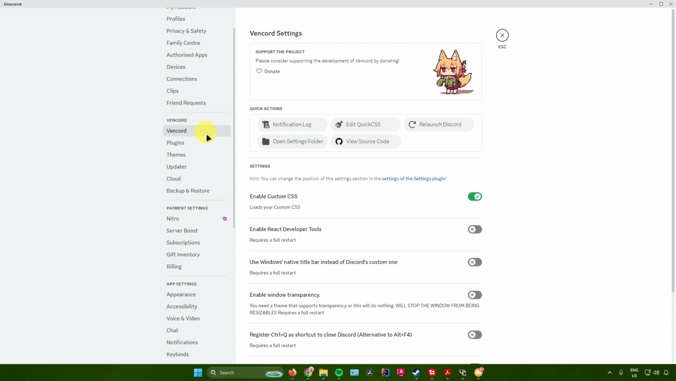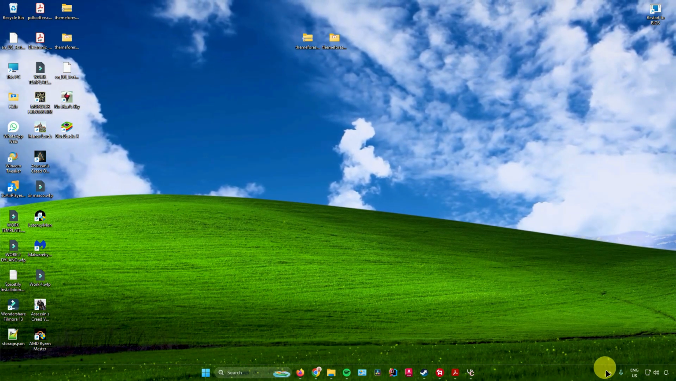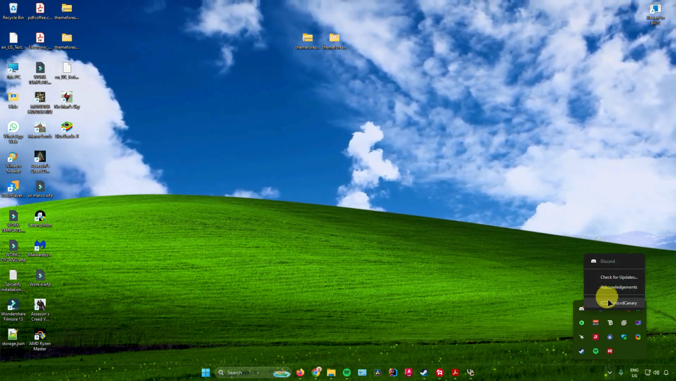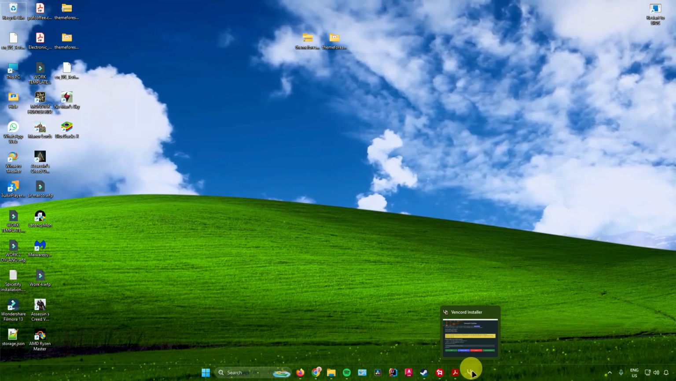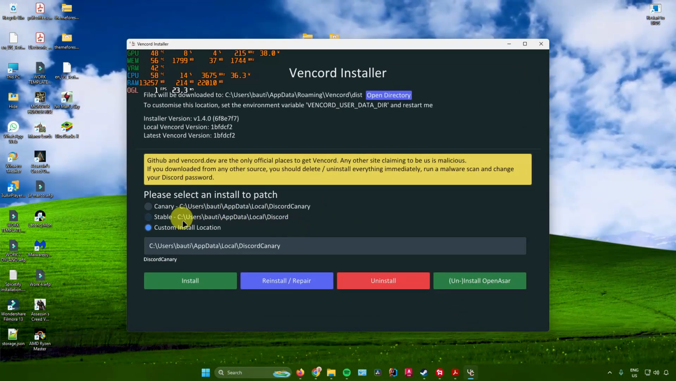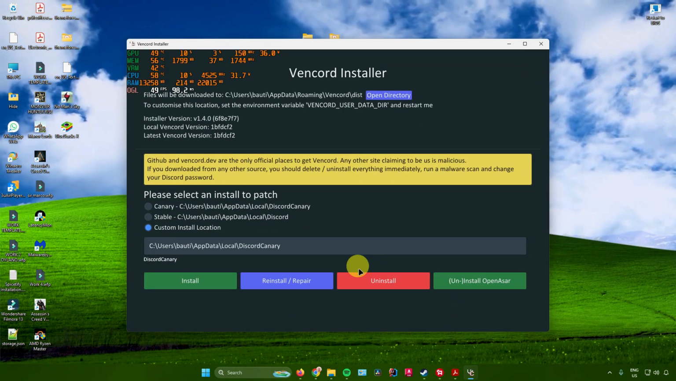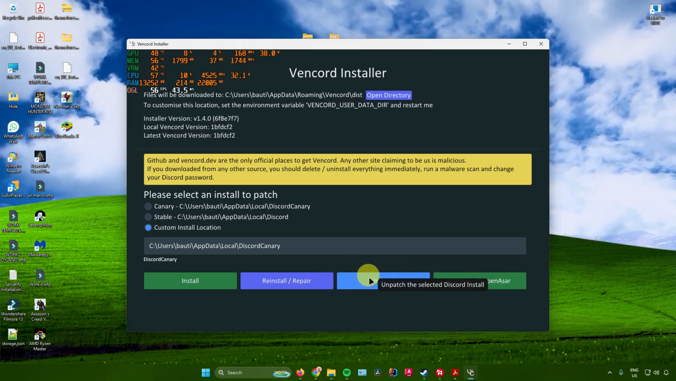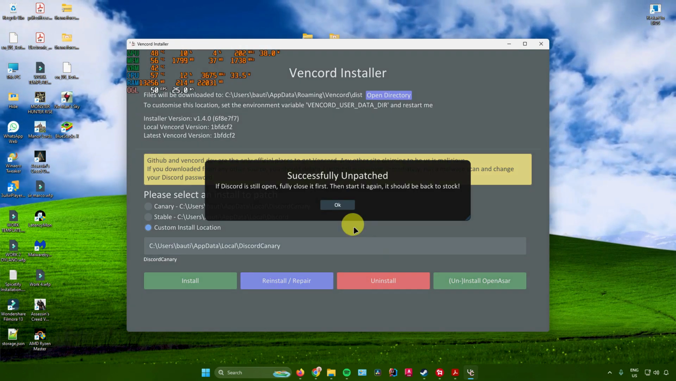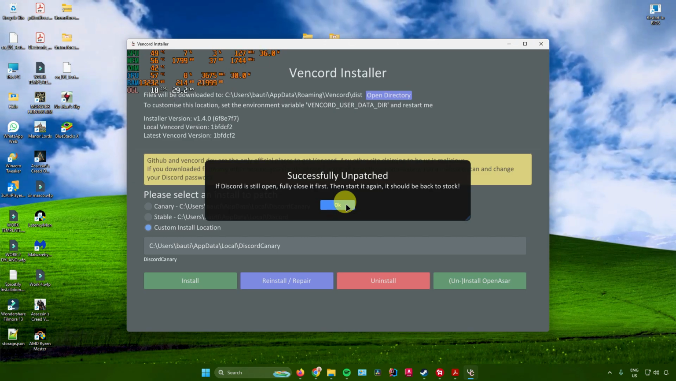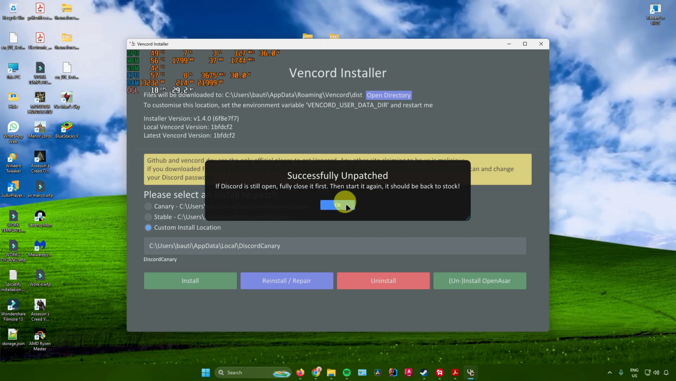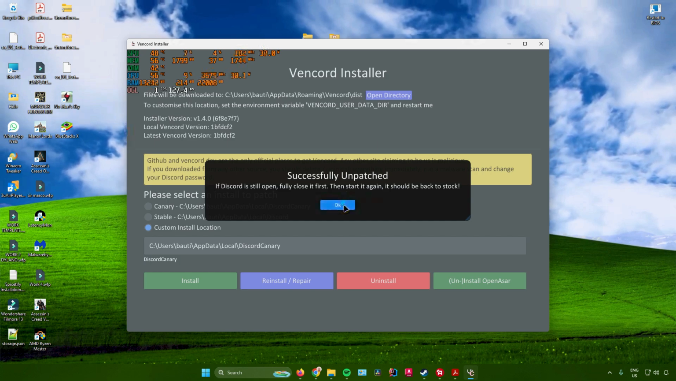But I'll also be providing another way if it doesn't work. So let's exit out of Discord again. Right click Discord, quit Discord fully. And then after that, open up the Vencord installer again and uninstall Vencord from your Discord application. So just click on uninstall right there and then there you go. It says successfully unpatched. If Discord is still open, fully close it first, then start it again. So it should be back to stock.